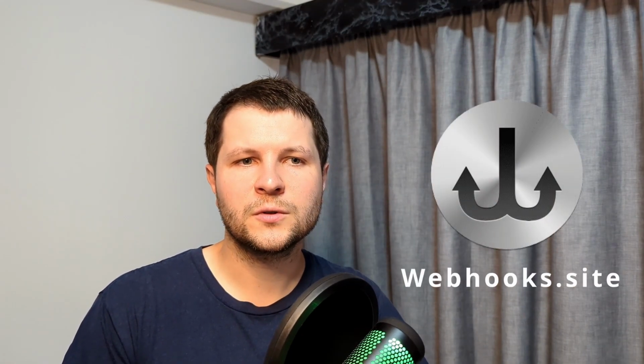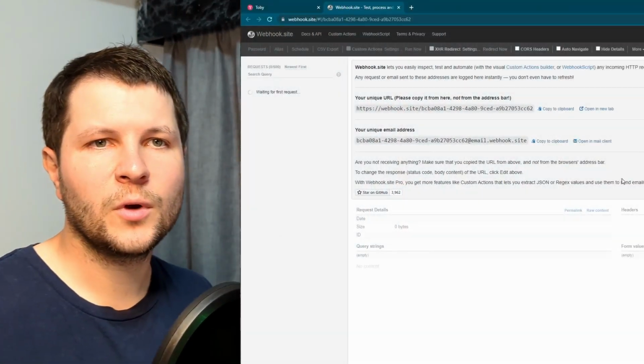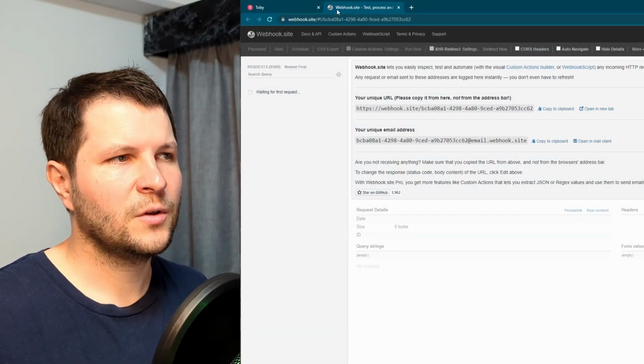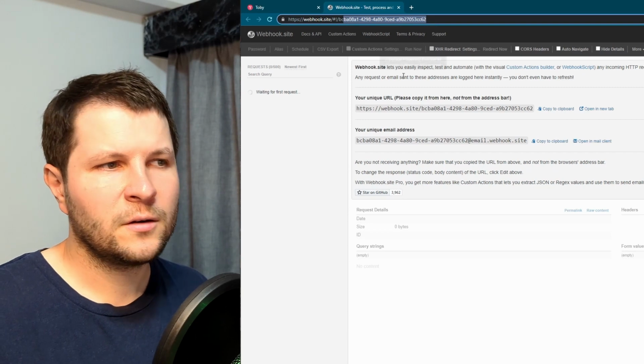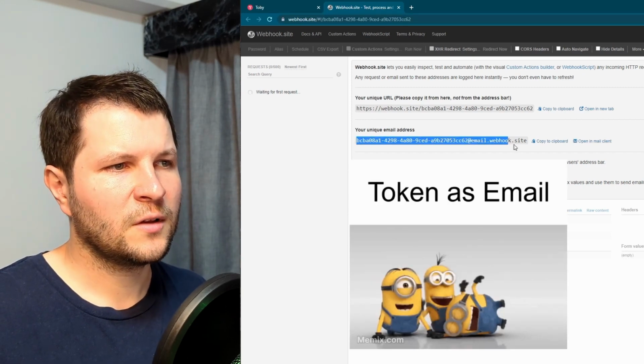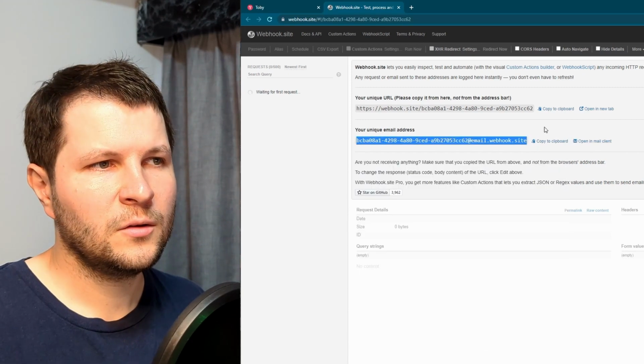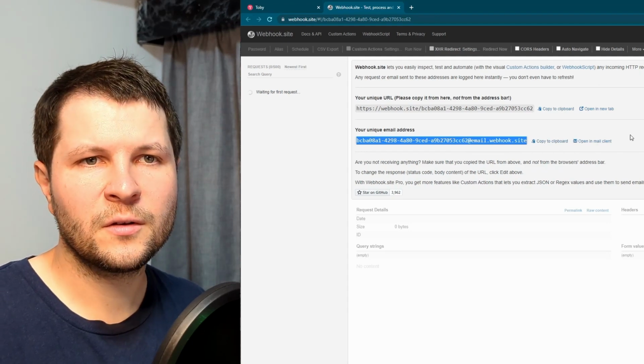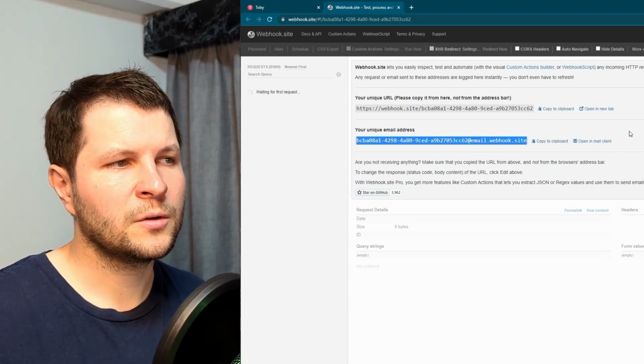Some time ago, I found an interesting website called webhooks.site. Once we get there, we can see that it gives us a specific URL with the token. And later, we can use this unique token as an email address, as you can see here. This website does a couple other things, but today we're focusing only on the email feature.